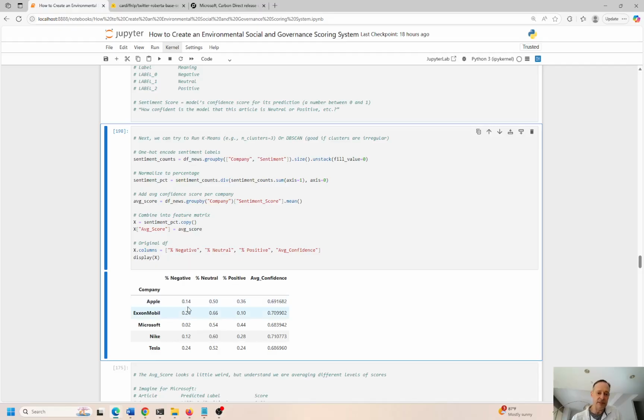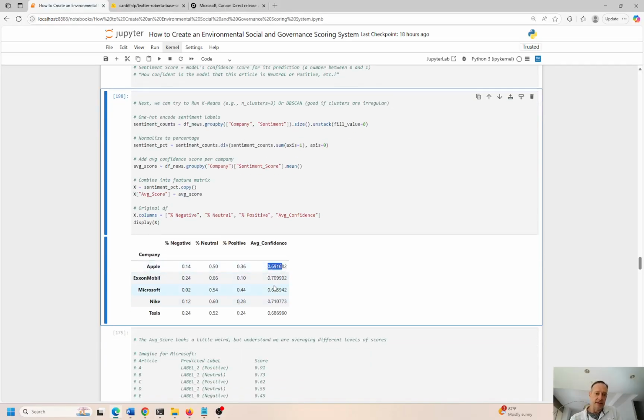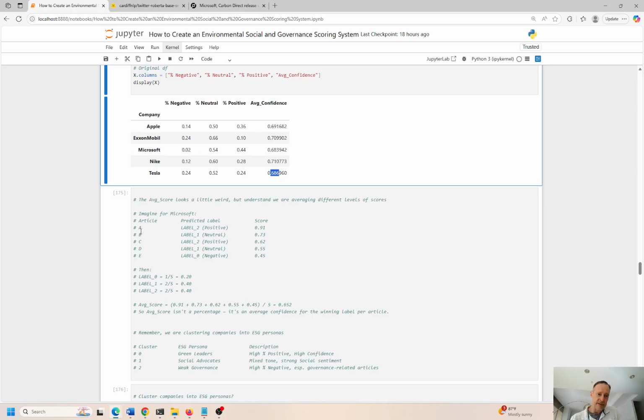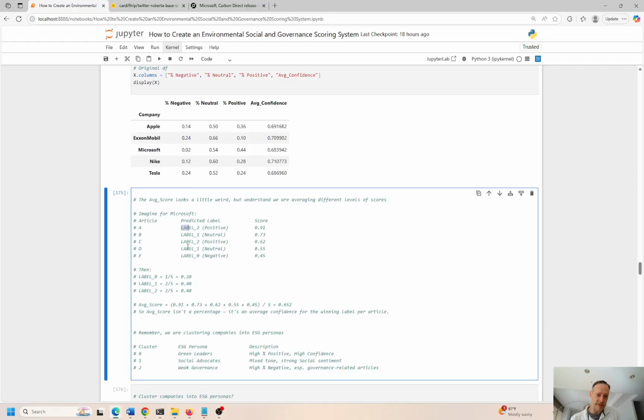And we have the percentages for each, and then for each company too. So we'll have the overall average confidence. Apple is 0.69, 0.7. So they're all pretty close right here, about 0.7, give or take, for all these companies. And then basically articles A, B, C, D, E: this has positive, positive, the overall score 0.91. And essentially it's taking 0, which is negative, that's 1 out of 5 articles. So that's 20%. 2 out of 5 is 40%. 2 out of 5 is 40%. The average score is 91 plus 73 plus 45 divided by 5. So all these divided by 5.